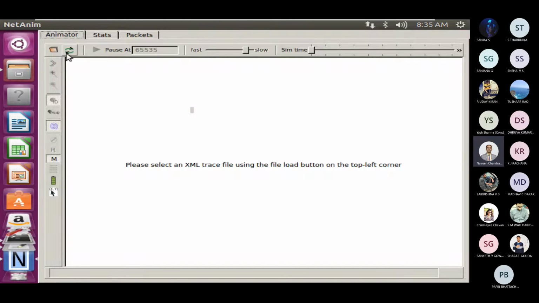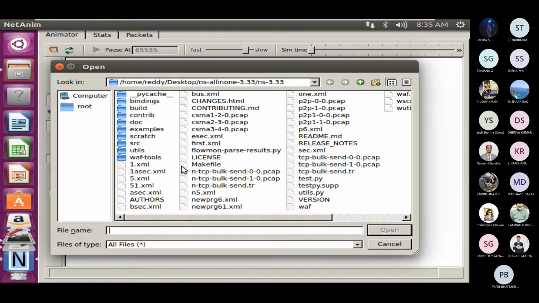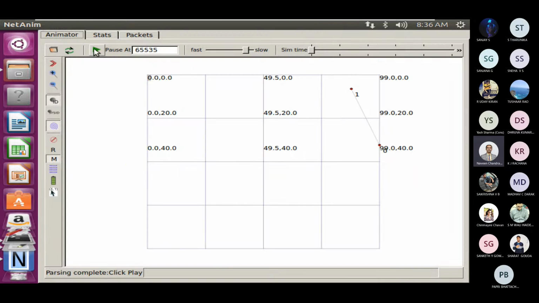Now at the top left corner, you can observe an option called Open XML trace file. Click on that and select your XML file. What is my XML file? It is 1.xml. I'll just select it. Two nodes are placed. Here is a play button. I'll just play it.